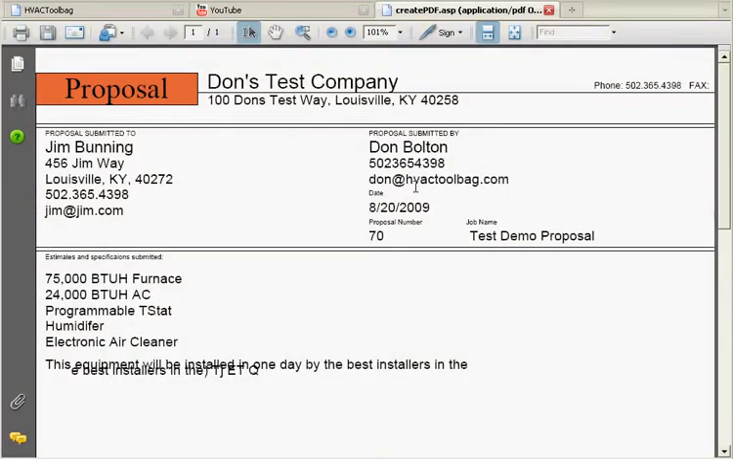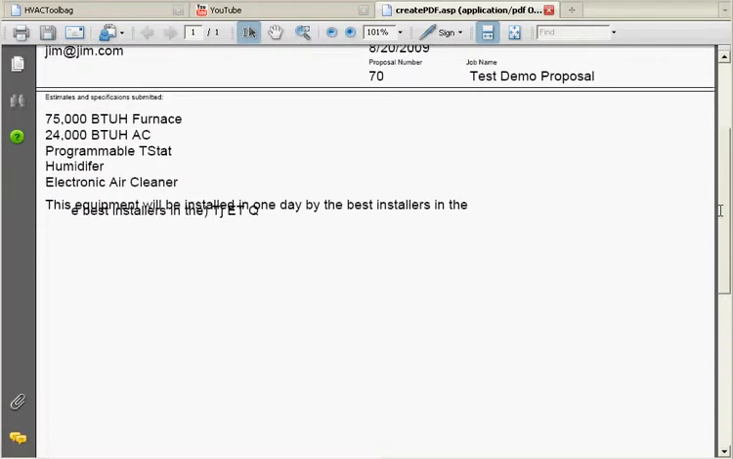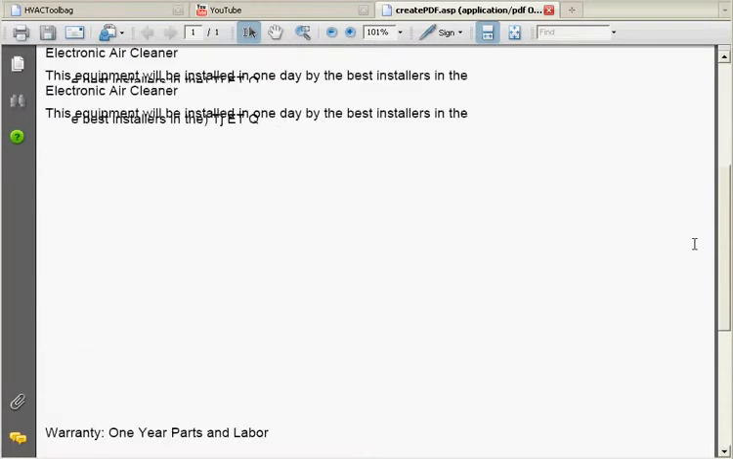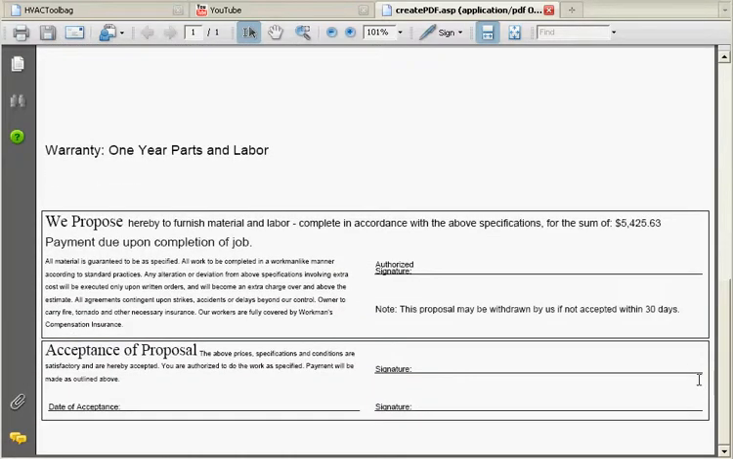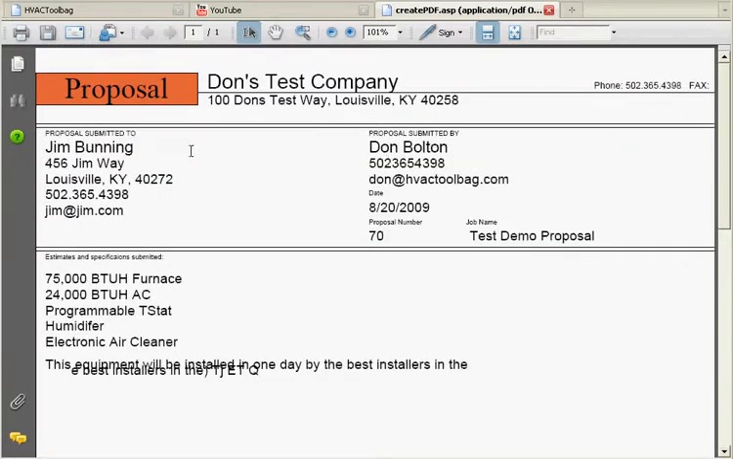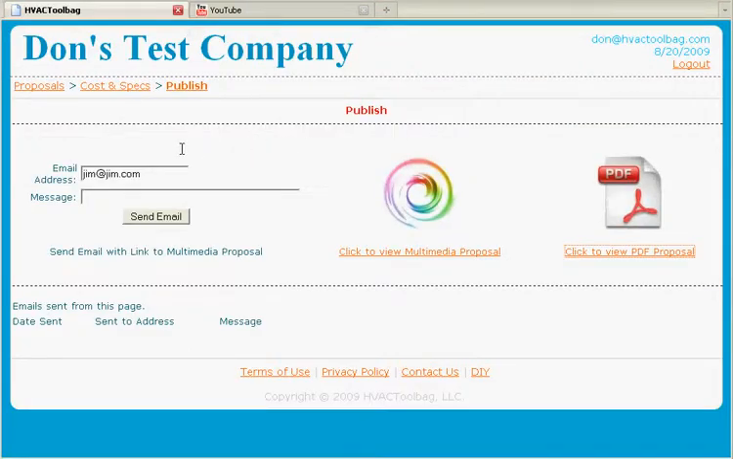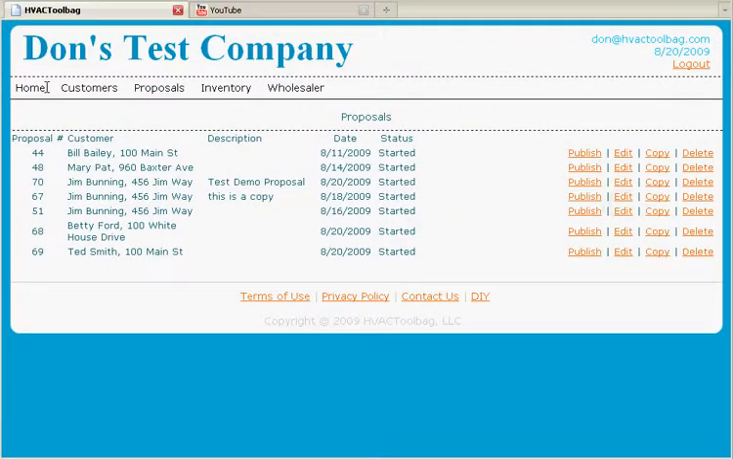But the print the proposal page does work. So this comes out in a PDF, and looks like I've got some formatting issues here. So it doesn't look like it works 100%. But anyway, I'll close that tab.